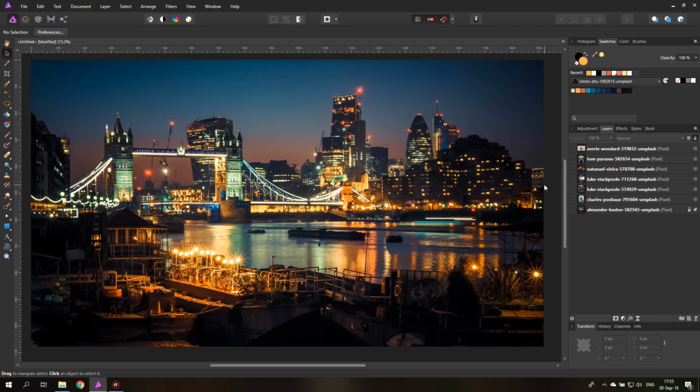So the first trick I want to show you is how to put text into a slide in a very interesting way. Let's assume you have a picture like this where there's a lot of stuff going on in the background, but still you want to put some text.